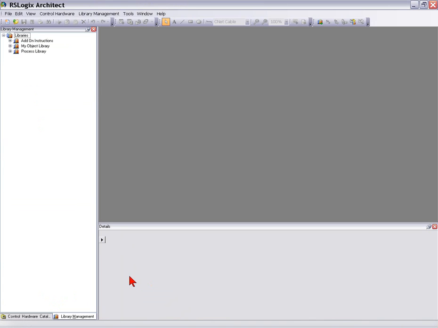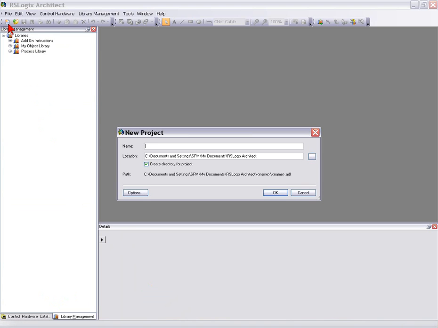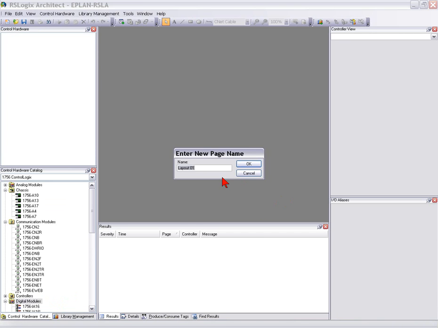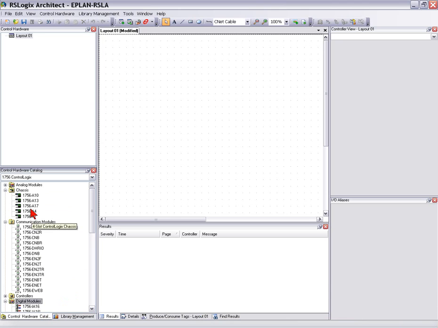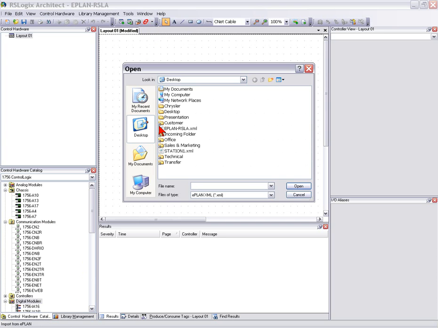A new project. Then I'm going to create a new layout. I could of course manually create this layout by dragging and dropping components from my controls hardware catalog, such as a chassis, such as modules, or digital I/O modules. However, since this configuration was already created in EPLAN, I can simply import the information directly from EPLAN.